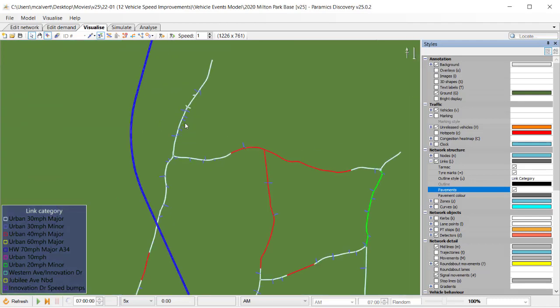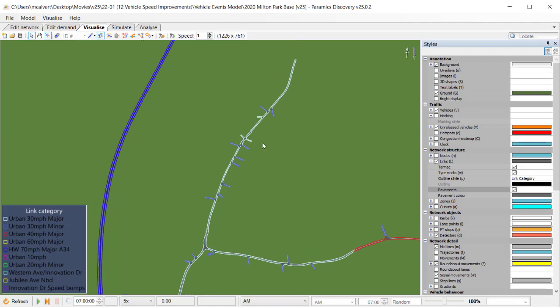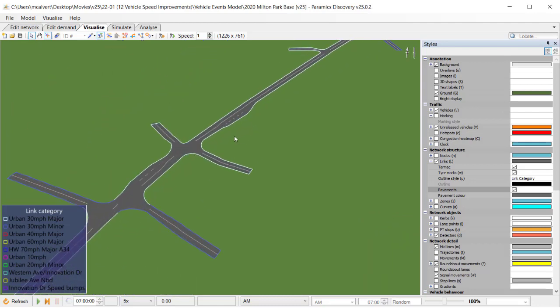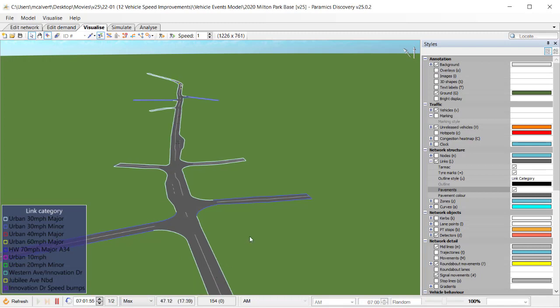Now I'm going to zoom in to this area here where I can see I've got this urban 30 mile per hour major link, and I'll zoom down in 3D mode to see that link a little bit more closely. I'm going to get my simulation going, and I'll speed that up just to get some traffic onto this network. Okay, so I can see the link categories and the speed limits. That's going to be important for this demonstration.